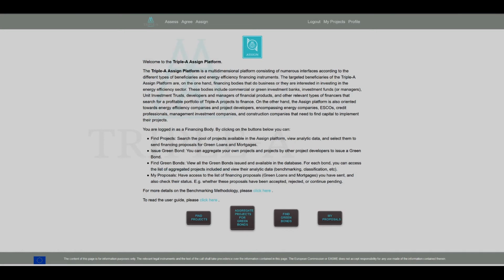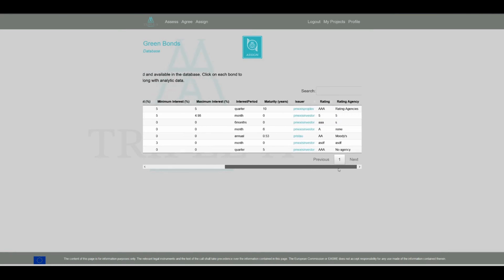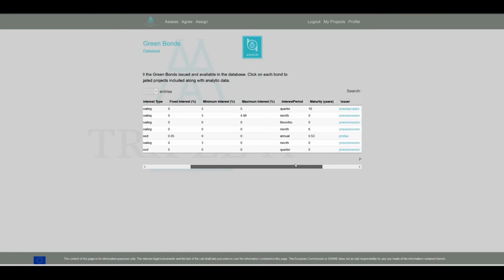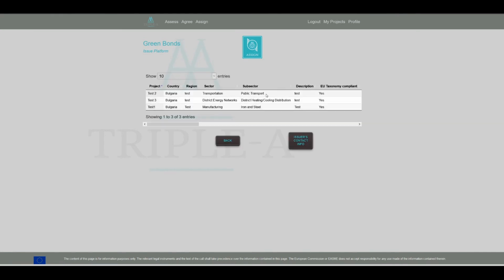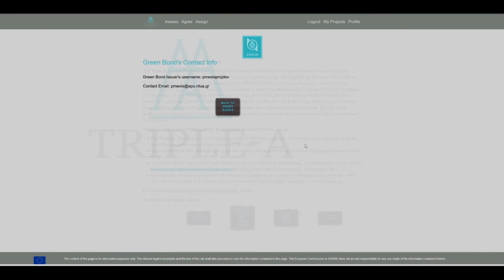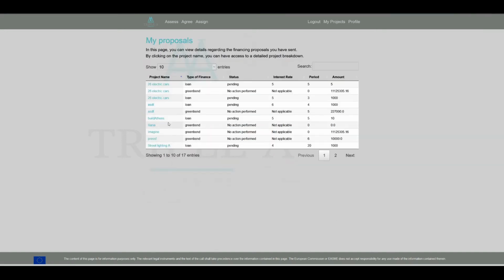Also, from the main Assign tool page, investors can find submitted green bonds to the system. The table includes all the green bonds that have been submitted along with the respective information. Users can view the projects that are included in the green bond and also view issuers' contact info. The last functionality of the Assign tool interface for investors is the information page of the submitted financing proposals.